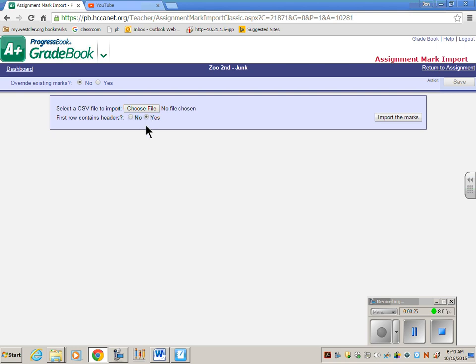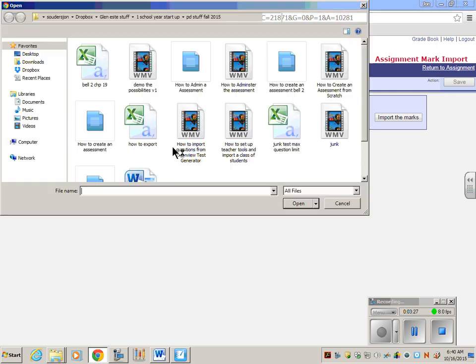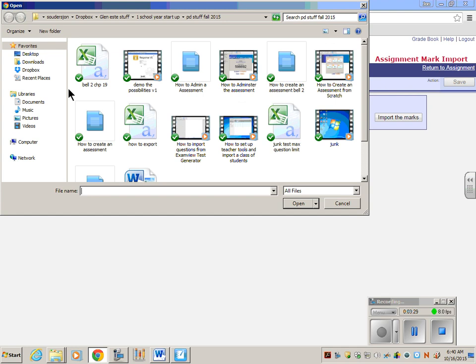Click Yes for my data contains headers. Then we want to choose a file. It won't always pop up directly to this folder. You may have to go hunting for your folder, but for now it is. So we're going to click that file and then import the marks.